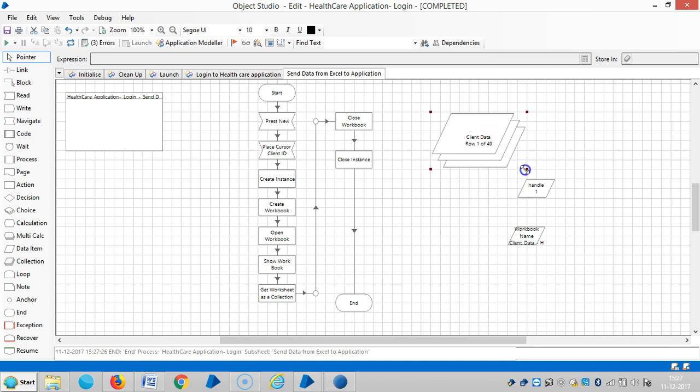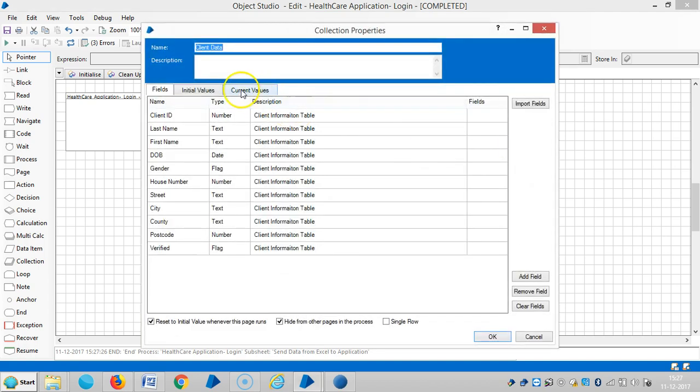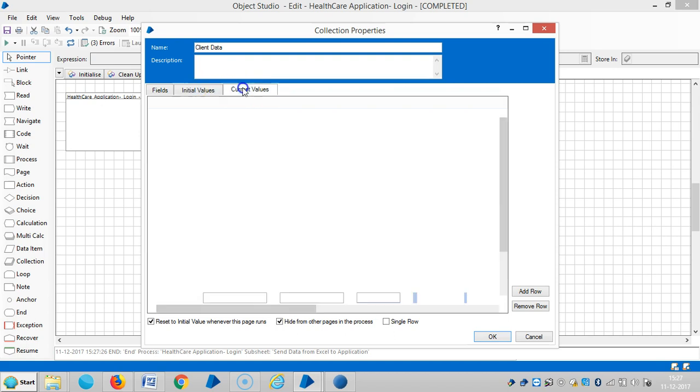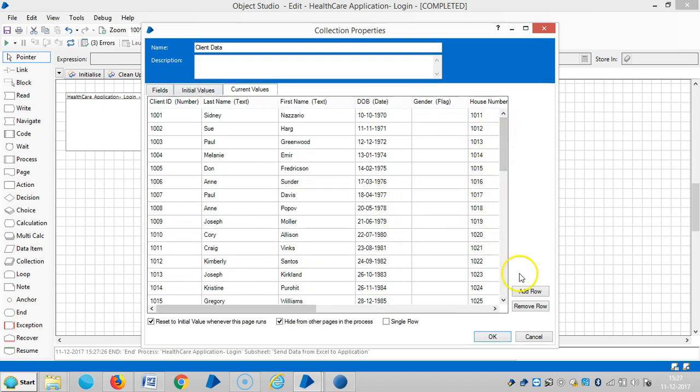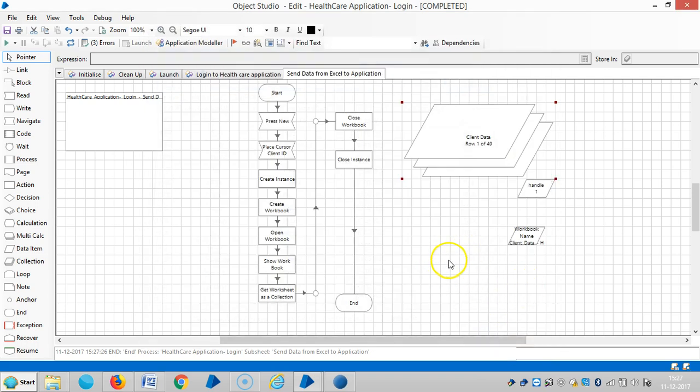So if you observe here, the data is transferred to the collection stage. Then click on OK.